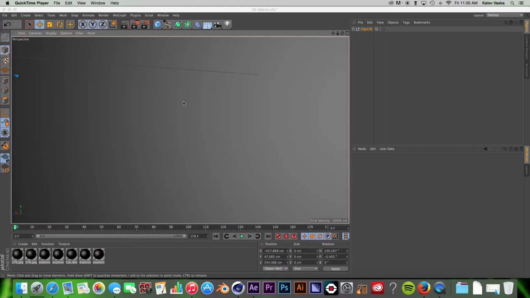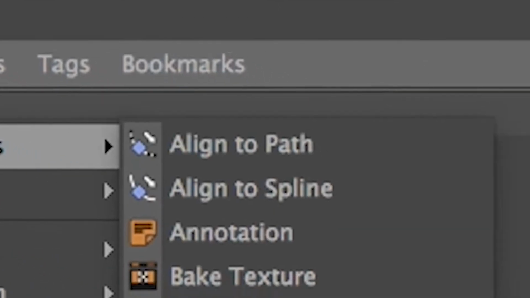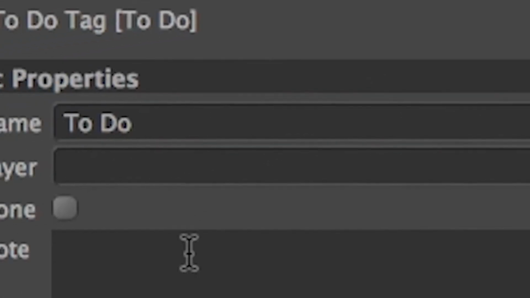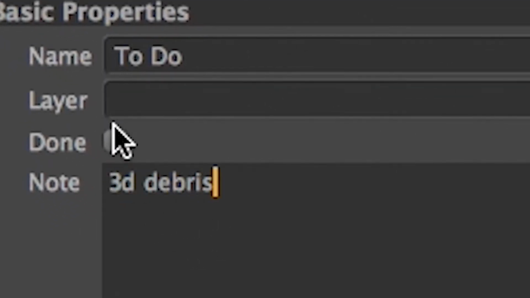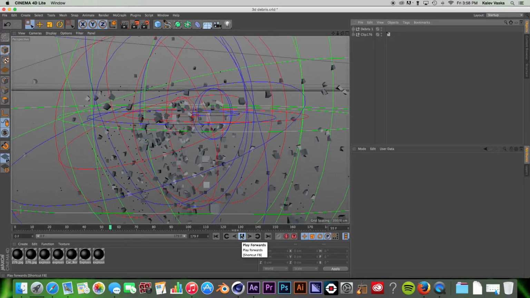Hi, this is Kalev here from VaskaFilms Epic Independence Day, and today we're going to be doing some 3D debris and put it back into the After Effects project. Let me show you how to do it. There we go, 3D debris.